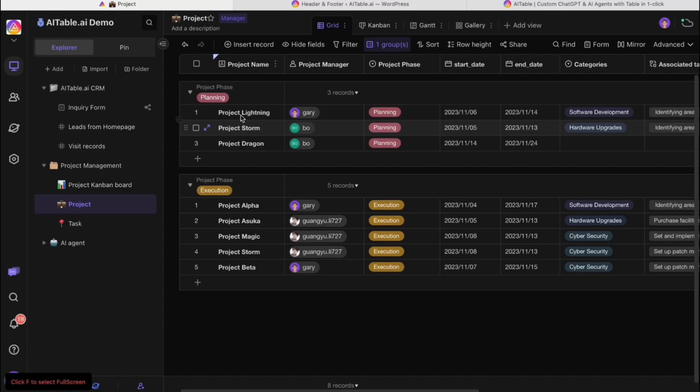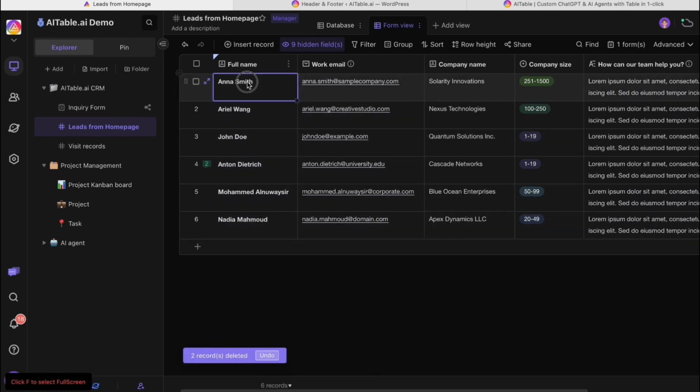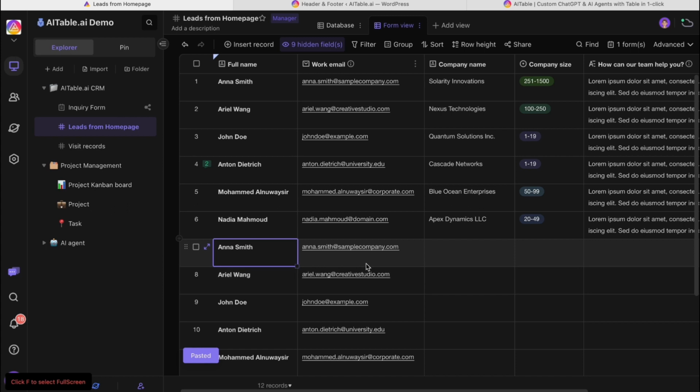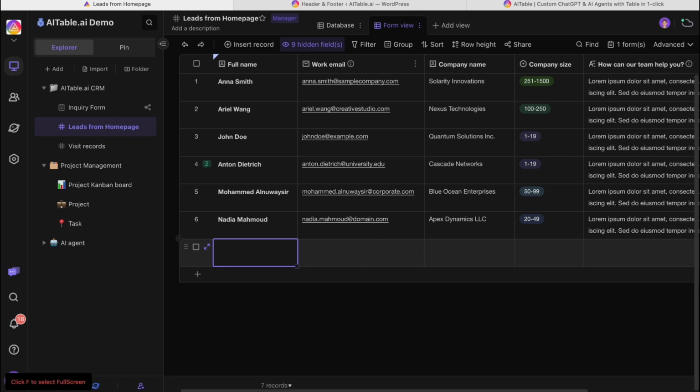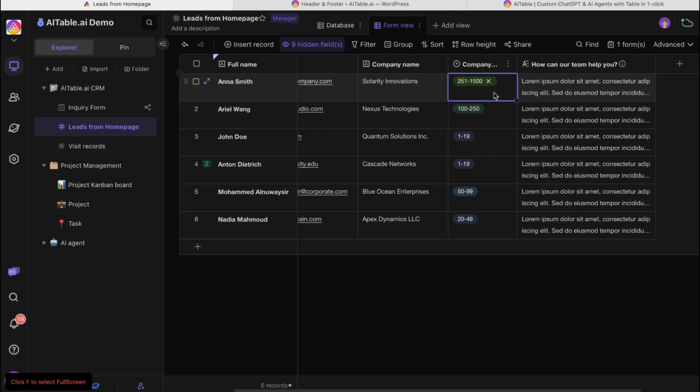Just because of the spreadsheet database, it can easily be used as a CRM. You can easily delete, and just like you use in Excel, you can easily copy and paste here. And just use Command Z or Control Z to go back. And like here, it's a CRM, right?